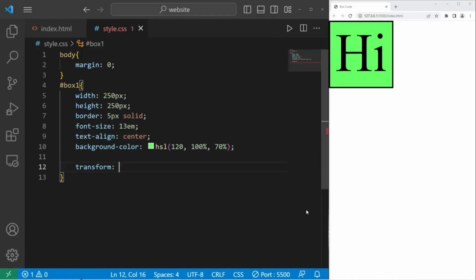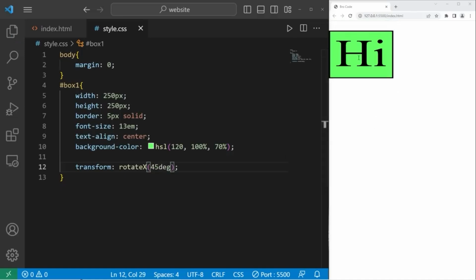Then we have rotations. We can rotate on the X-axis. Within rotate X, we set a number of degrees. If I were to set rotate X to be 45 degrees, we begin rotating on the X-axis. That's 45. This is 90. You can't even see it.